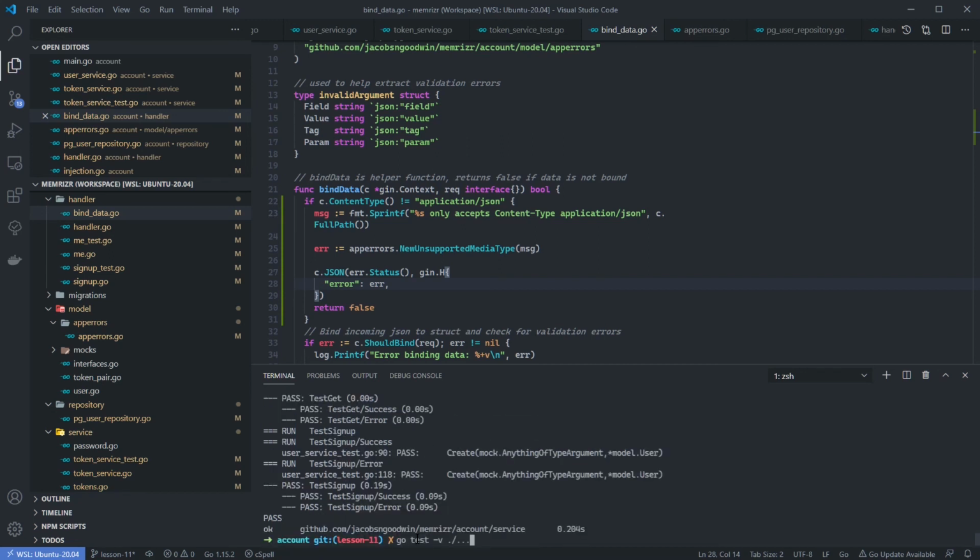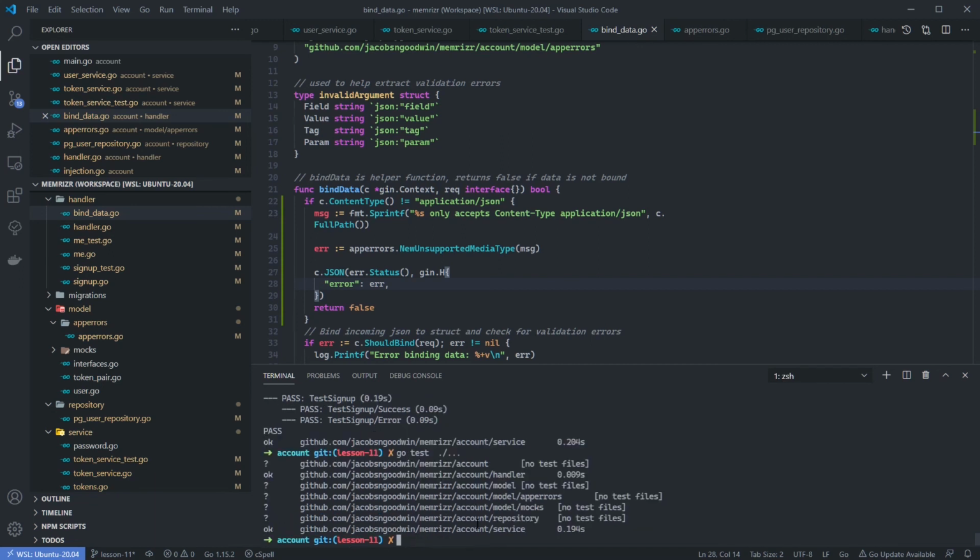Let's go ahead and run that without the verbose flag. I need to maybe test these individually. It's a little much to read. Let's just see if we get an OK. And we do get an OK for at least the packages that we are currently testing, the service and handler layers.